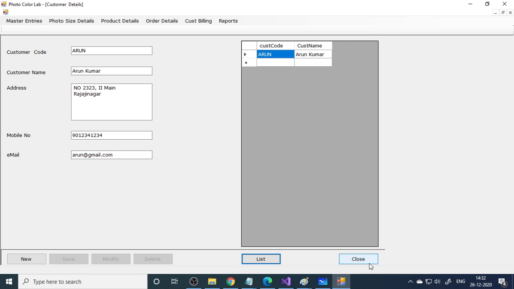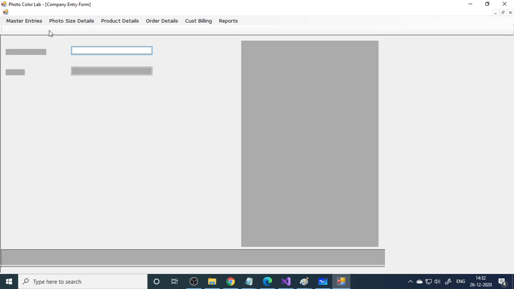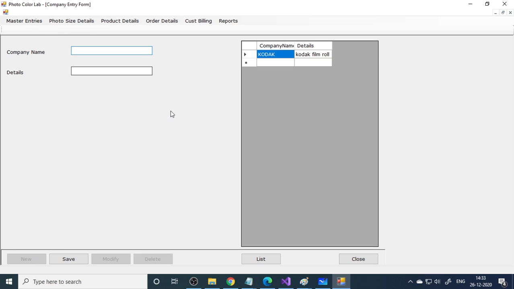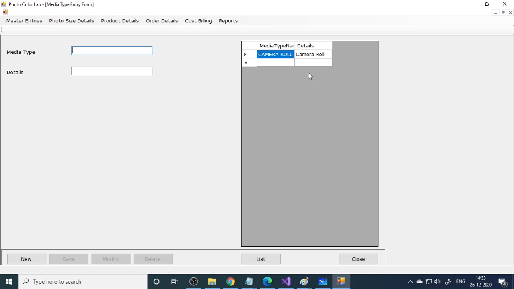Yes, it's modified. The next is the company details. Company means the companies whose products we sell, the brand or company. Let's say SanDisk. We sell SanDisk memory cards. The next one is media type: camera roll and, let's say, memory card. Camera roll is a very old concept. Memory card covers all types of memory cards.